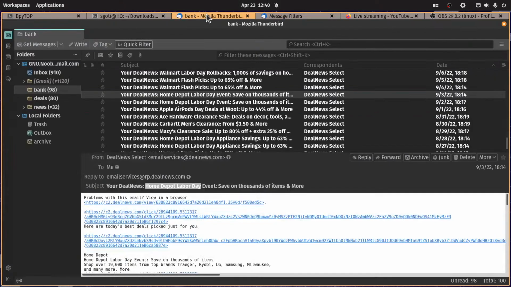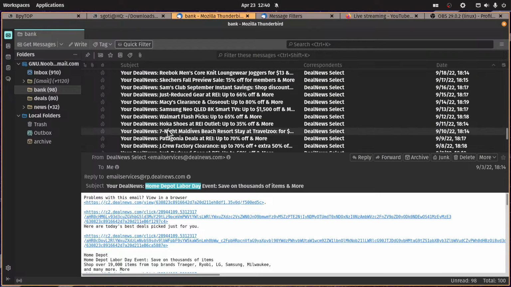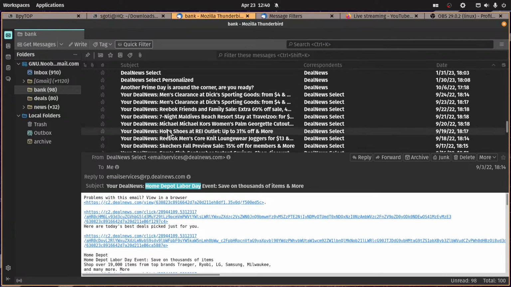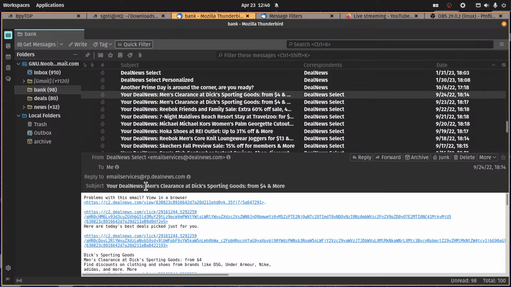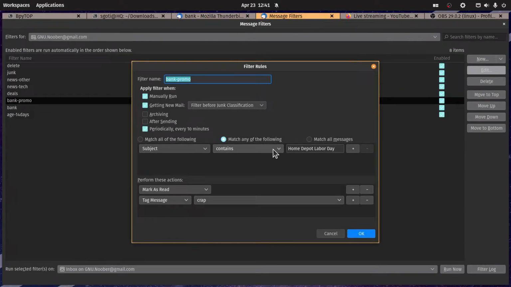So now let's find another promotional thing that the bank normally sends. Let's just use this because it'll be quick. So we can just grab these three right here, and it'll be fine. Add a new one, paste.